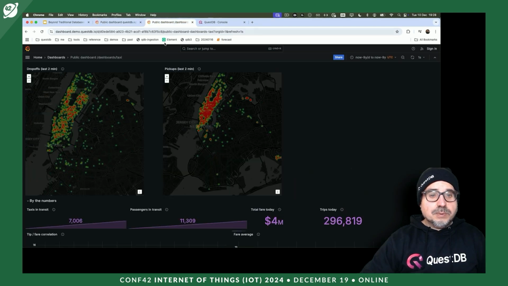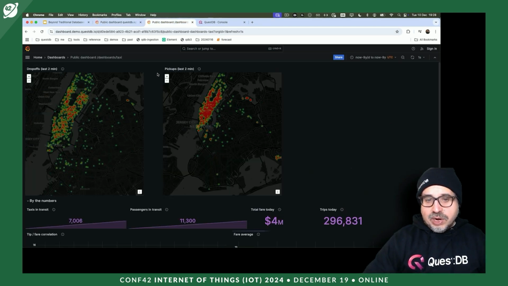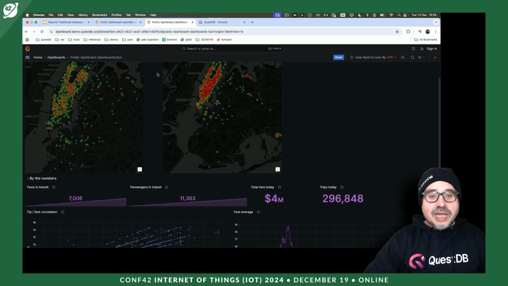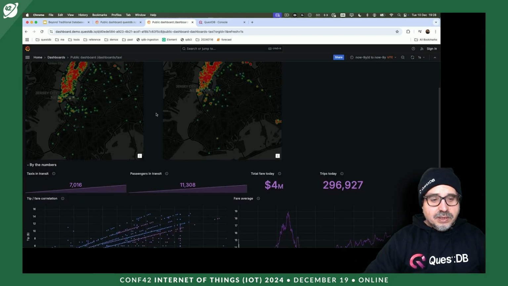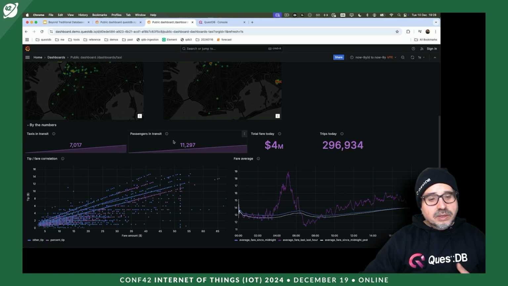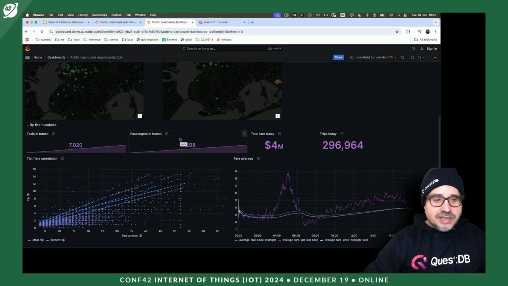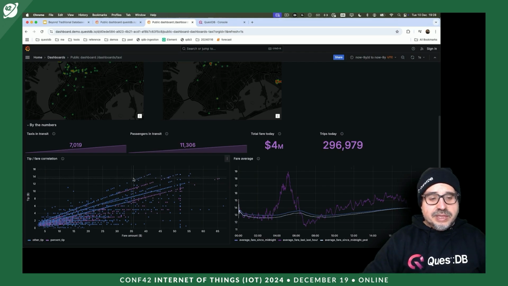We have another dashboard here, which for IoT might be more relevant, which is taxi rides in the city of New York. So you can see here every time a journey on a taxi is starting or finishing, we are plotting this data on a map. We also have here some passenger stats and the correlation between the tip and the fare of the taxi ride and so on and so forth.